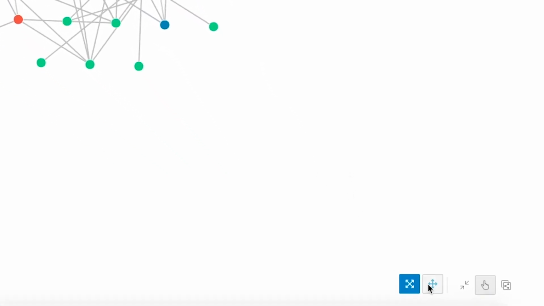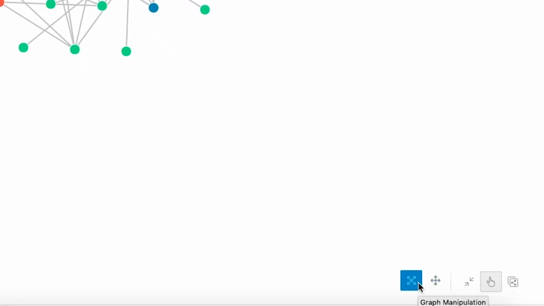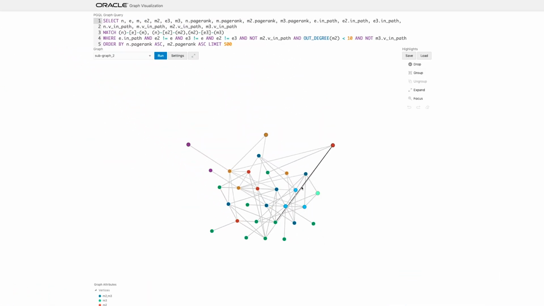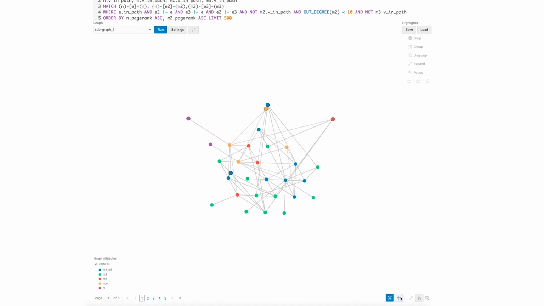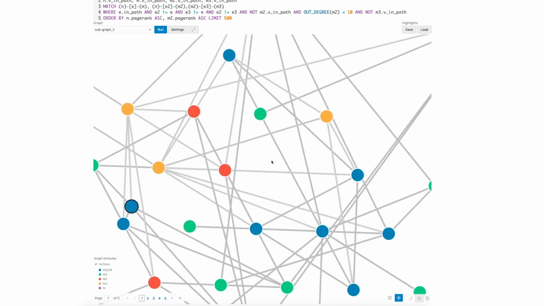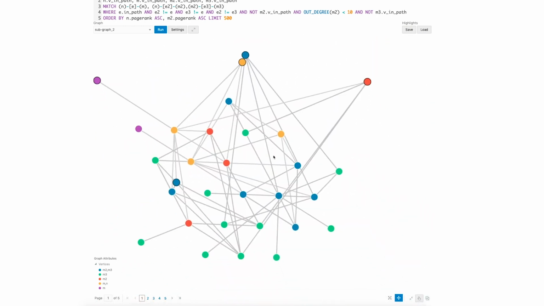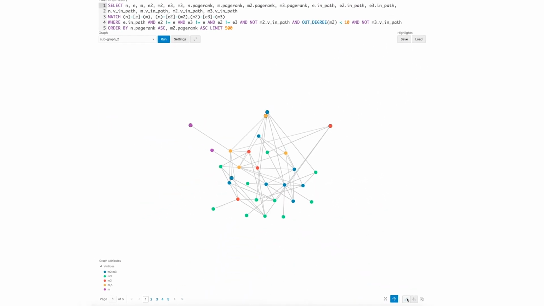The buttons in the bottom right corner allow you to change this component between two modes, graph manipulation and zoom move. The graph manipulation mode allows you to execute actions that modify the visualization, which I will describe next. The zoom move mode allows you to zoom in and out as well as to move to another part of the visualization.